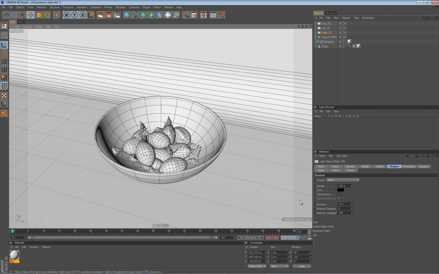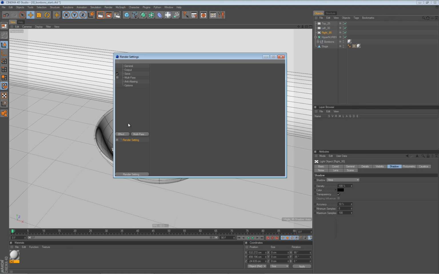Along with all that, I really want to tell you something before I explain many settings in GI. Let me just firstly enable it here as the effect. So effects, global illumination. Let me just close that for a second.